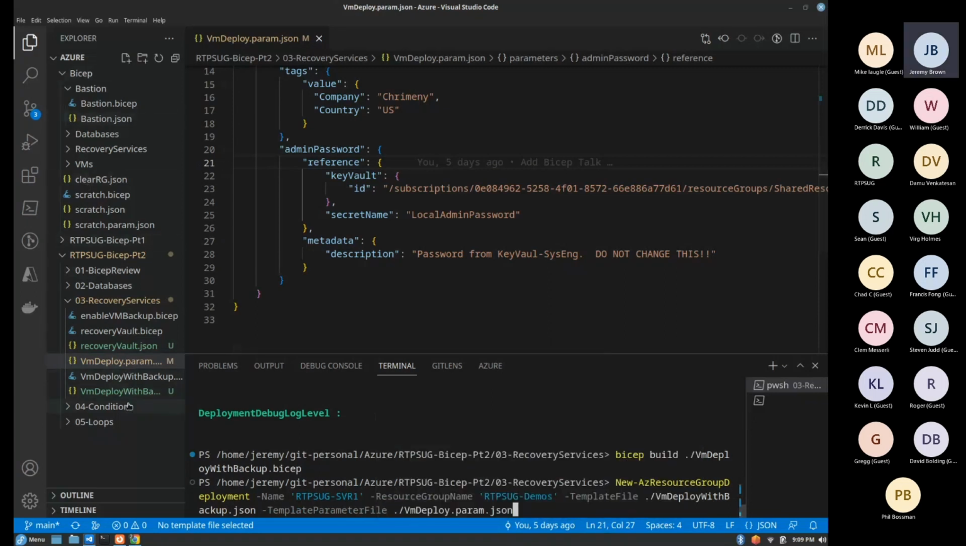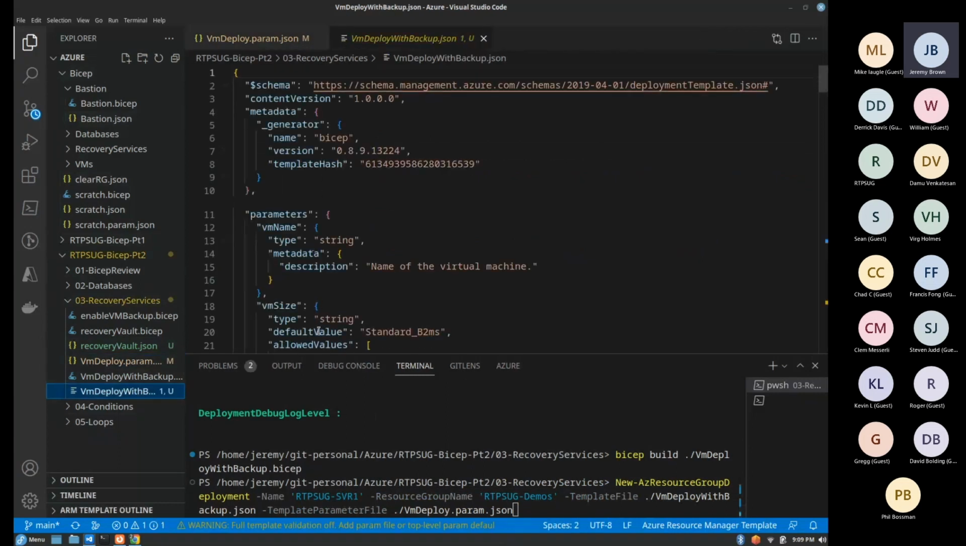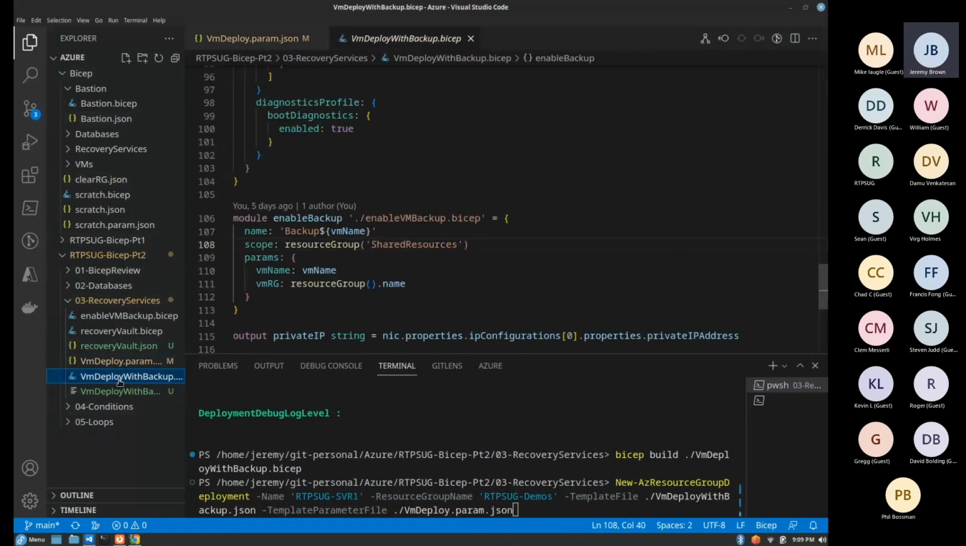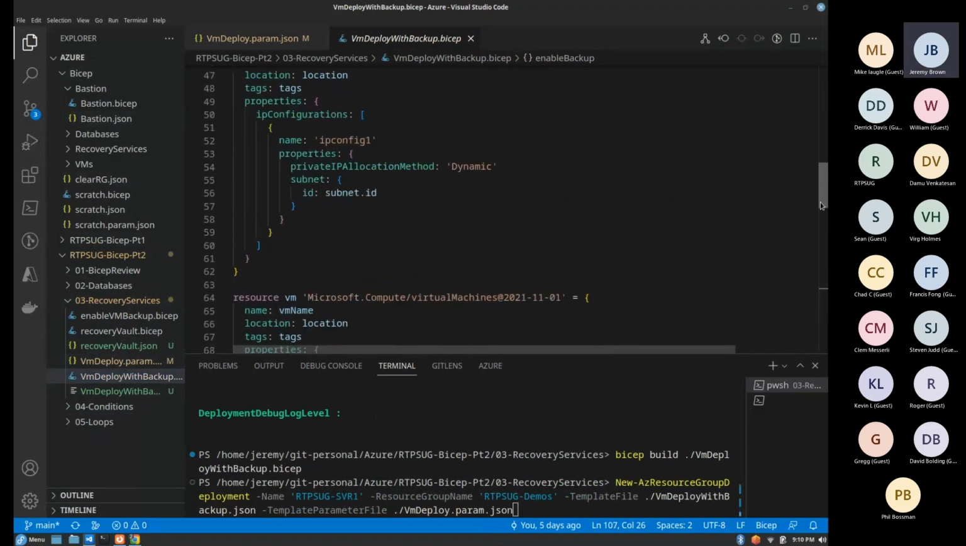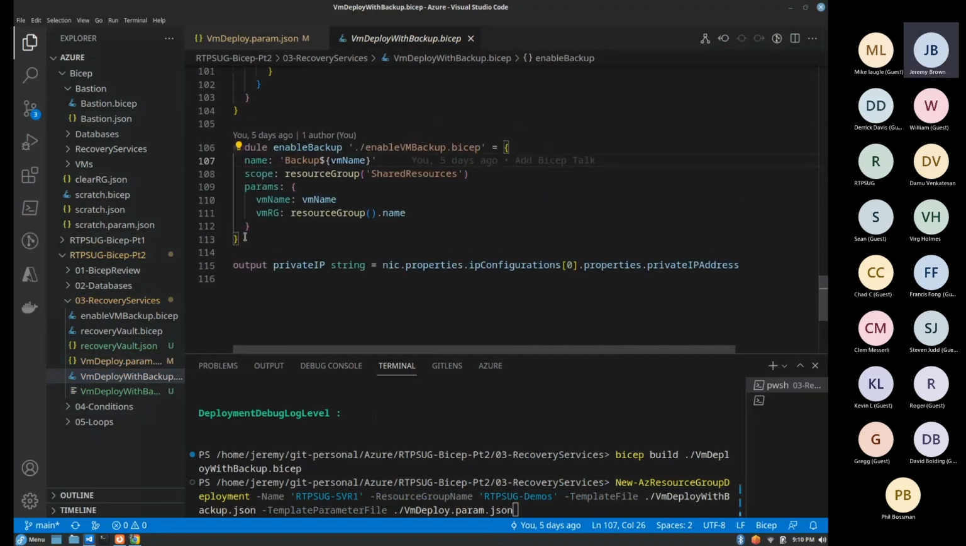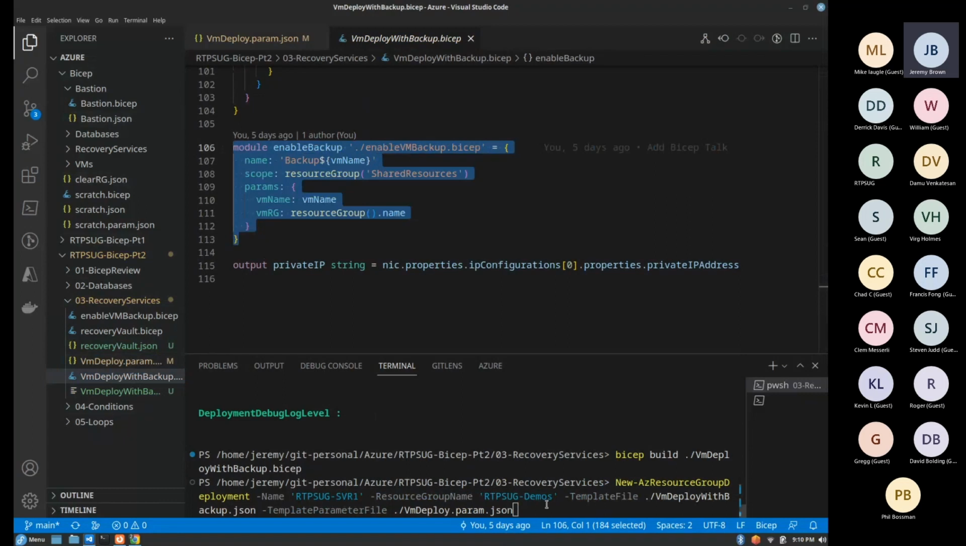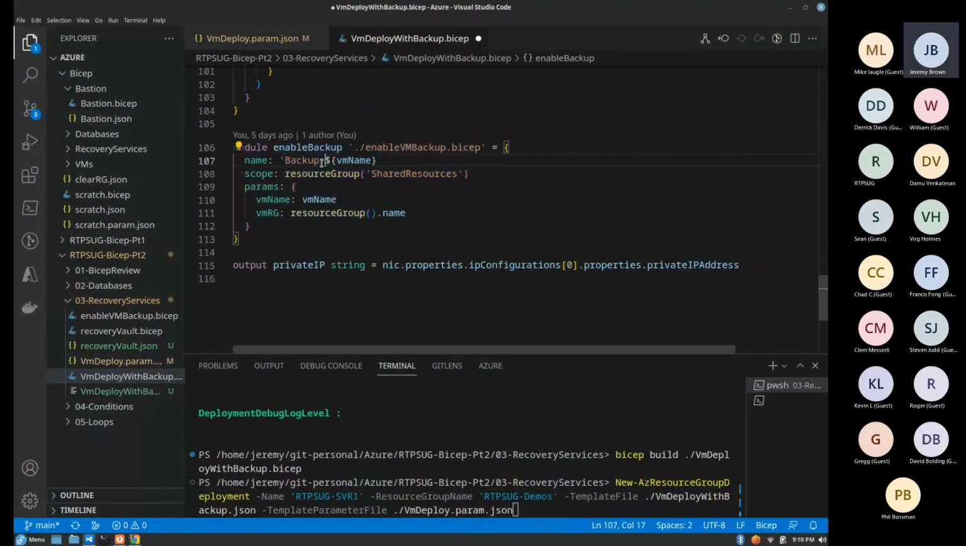And when I run that, it's going to deploy this file. Well, it is going to deploy that file, but we're going to read it in Bicep. And it's going to deploy all of this into RTPSUG demos. But when it gets to here, it's going to take this, and it's going to run another command all on its own that changes this name to be backup, and then the name of the VM. So this was the deployment inside shared resources will say backup RTPSUG. I should do a dash there.